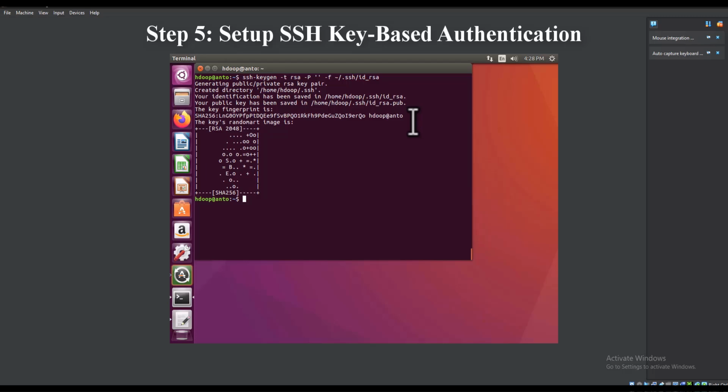Okay, and next what we need to do is we need to append the public key to the authorized keys for passwordless SSH authentication, right? So we need to append the public key, right?